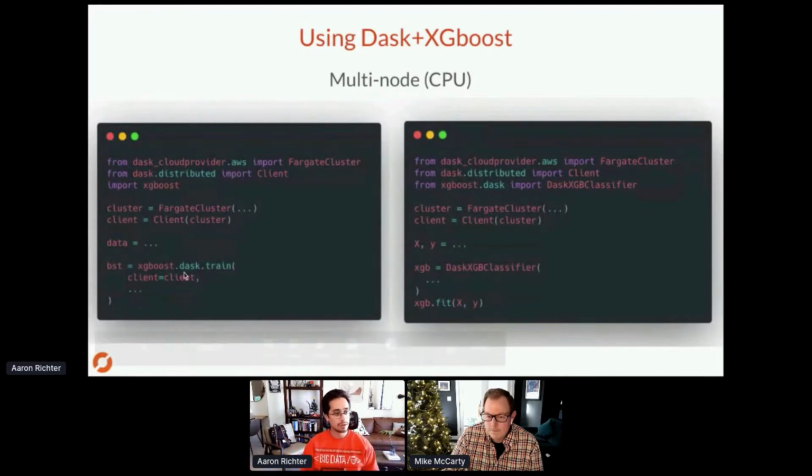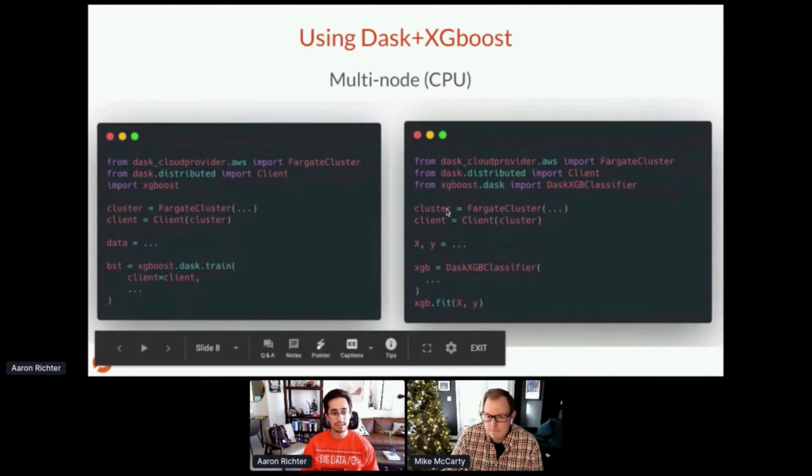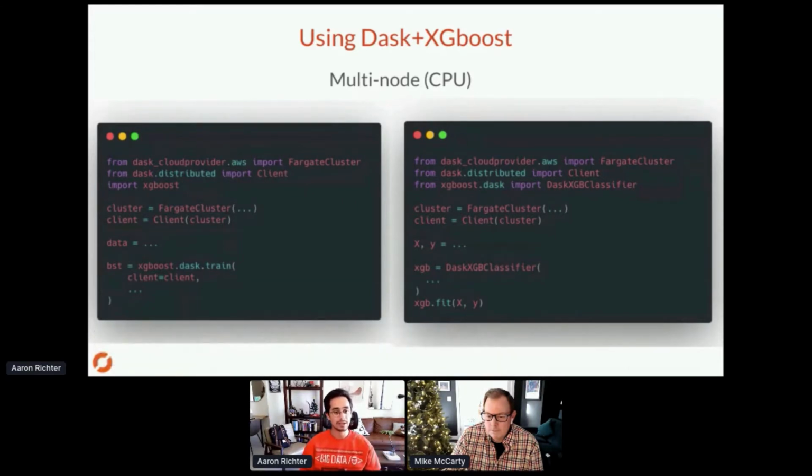Here, I'm showing you the functional API, the one on the right. It's the same setup, except with the scikit-learn API, where you can create an object of a Dask XGBoost classifier.